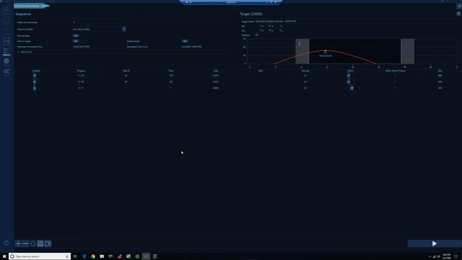So that's pretty much it as far as the way that N.I.N.A works, how you set it up, how you configure the equipment, how you would start up a sequence, how you would find targets and add them to the sequence. Hopefully this is all pretty straightforward, but if you have comments about anything, just let me know.